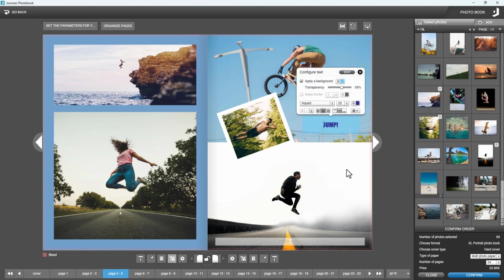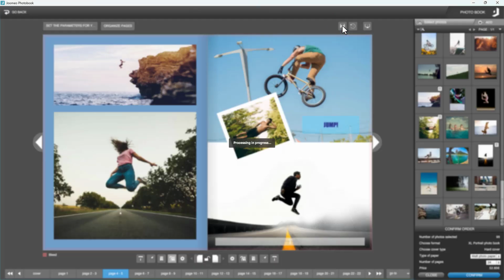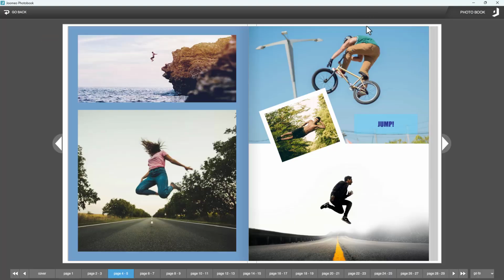Remember to regularly save your progress by clicking on the disk icon. The button on the right lets you preview your photo book as though you were flipping through it to check the final result.